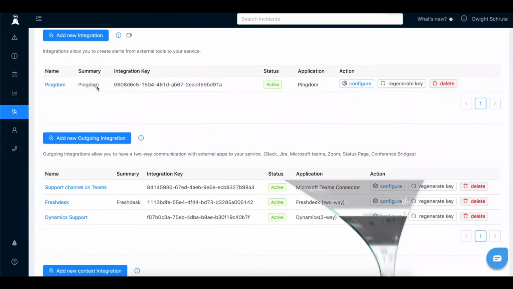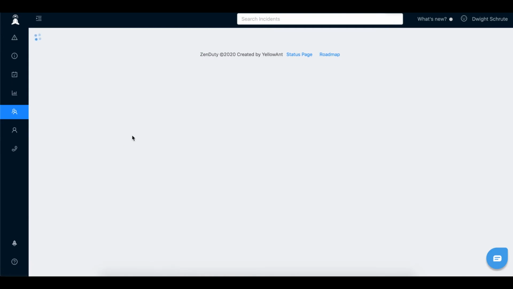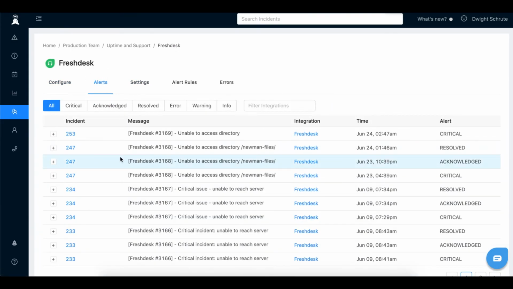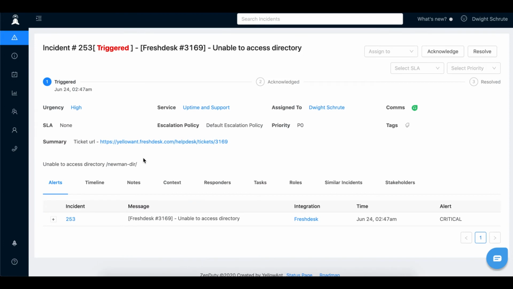So once the Freshdesk ticket is created, if we go to the Freshdesk integration page and navigate to the alerts tab, you'll see that the Freshdesk ticket has created incident number 253. Once a new ticket is created on Freshdesk, that will create a new incident on ZenDuty.